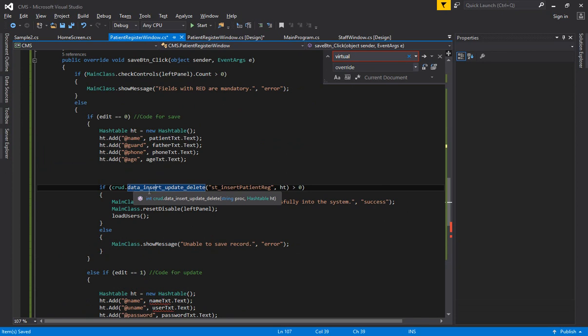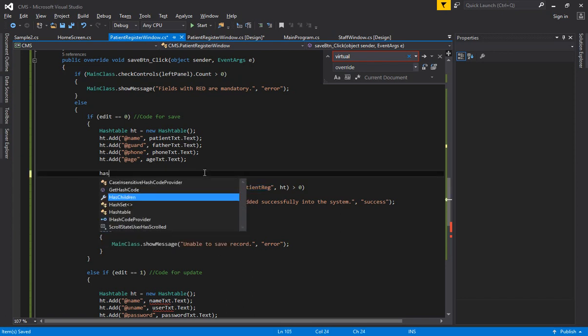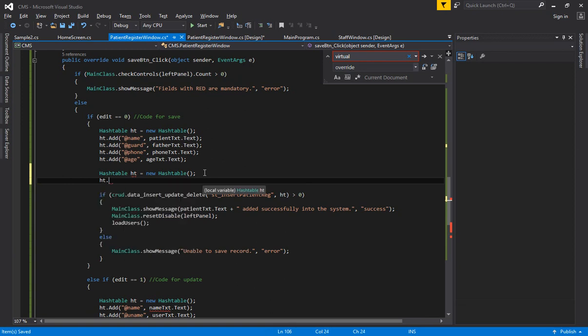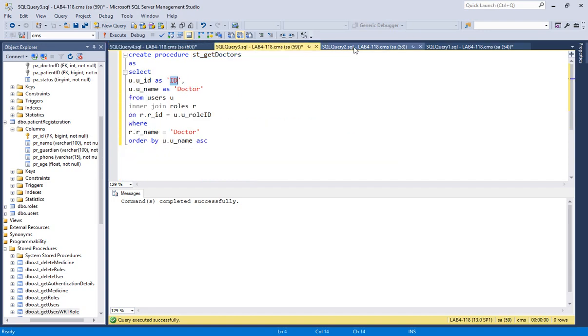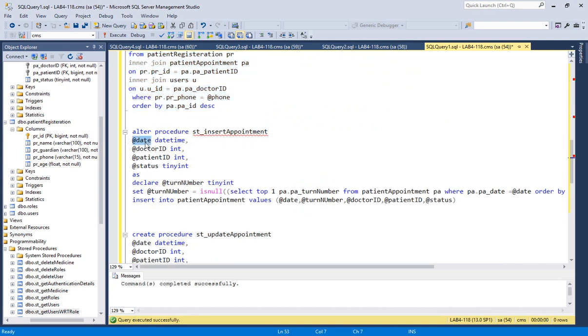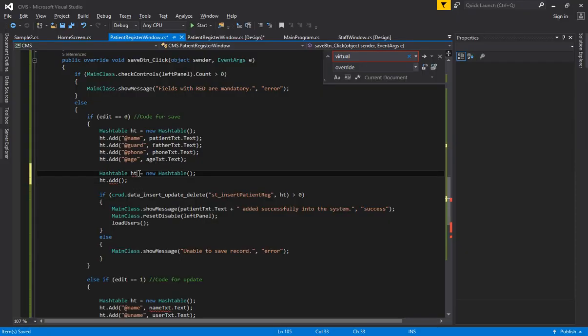Because that's the one thing. One more thing that you have to mention is the patient appointment insertion. So for that purpose, I'm going to create another hash table, ht equals new hash table, and then ht dot add. And what do you need to add here? Let us go to the insert query of appointment. So date, doctor ID, patient ID, and status. So come here, give here HTA, so that it will become the different hash table we are going to use.